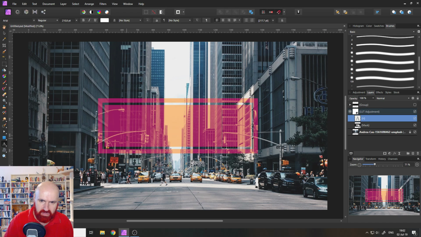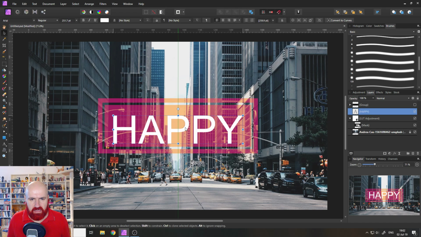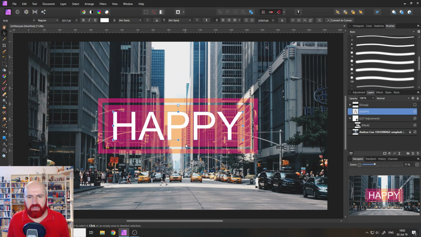Let's write "happy" because it's a great day. I wrote it inside of the LUT. That's not okay. There we go. Let's resize the text a little bit so it's somehow filling this. And that already looks pretty cool. So this is what we can do.